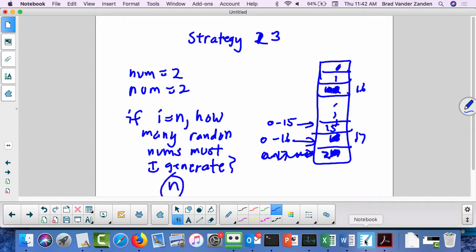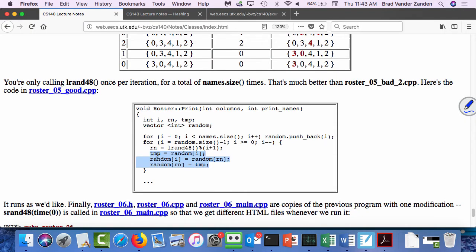The reason is you're only generating one random number per loop. You execute the loop n times because I is equal to n, and you're generating 1 per loop. So you generate at most n random numbers. That's better than n natural log n. It's what we call a linear algorithm. And it achieves our goal of a shuffled array. So the third strategy is the best strategy.